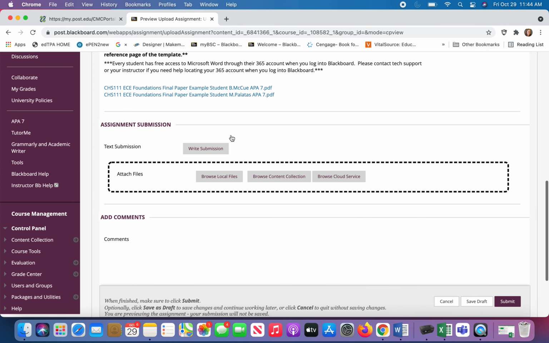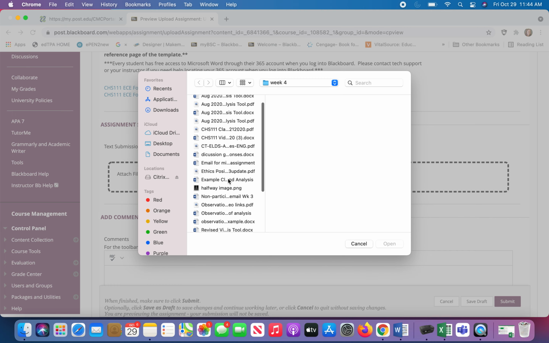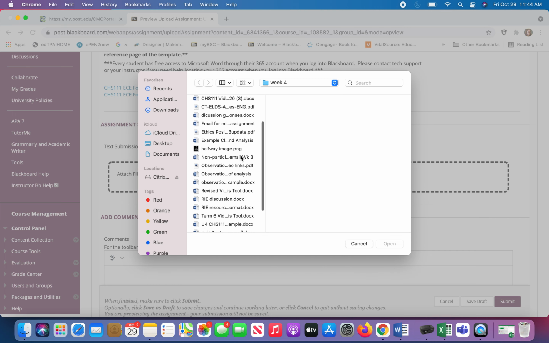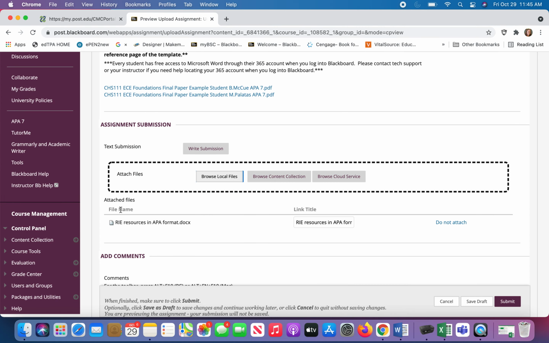Then you're going to scroll to Browse Local Files. And then you're going to choose whatever name you have your paper saved as. I don't have a paper here, but I'll just choose a file, hit open. You'll see it attached down here, and then you just hit submit.